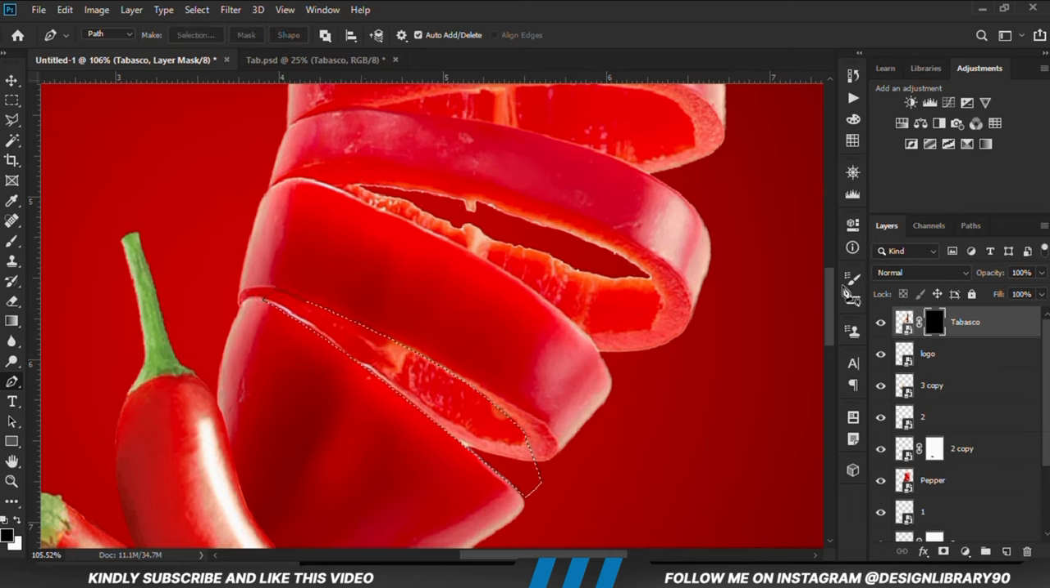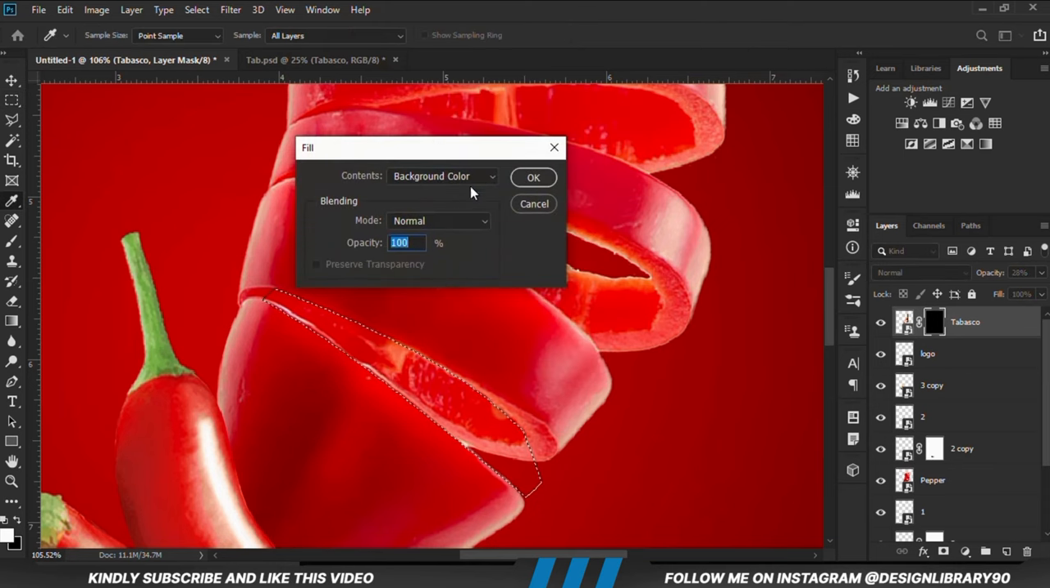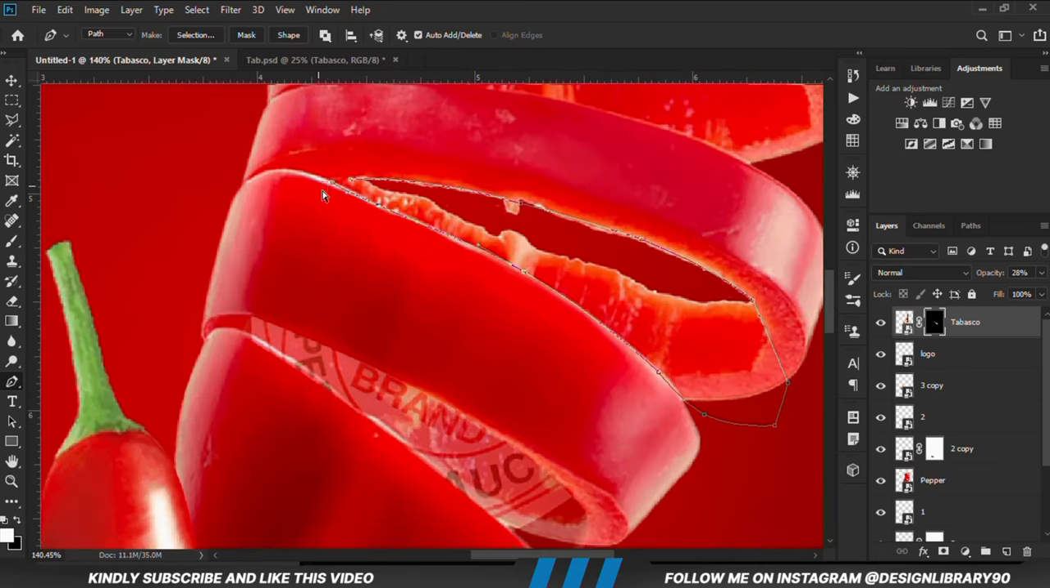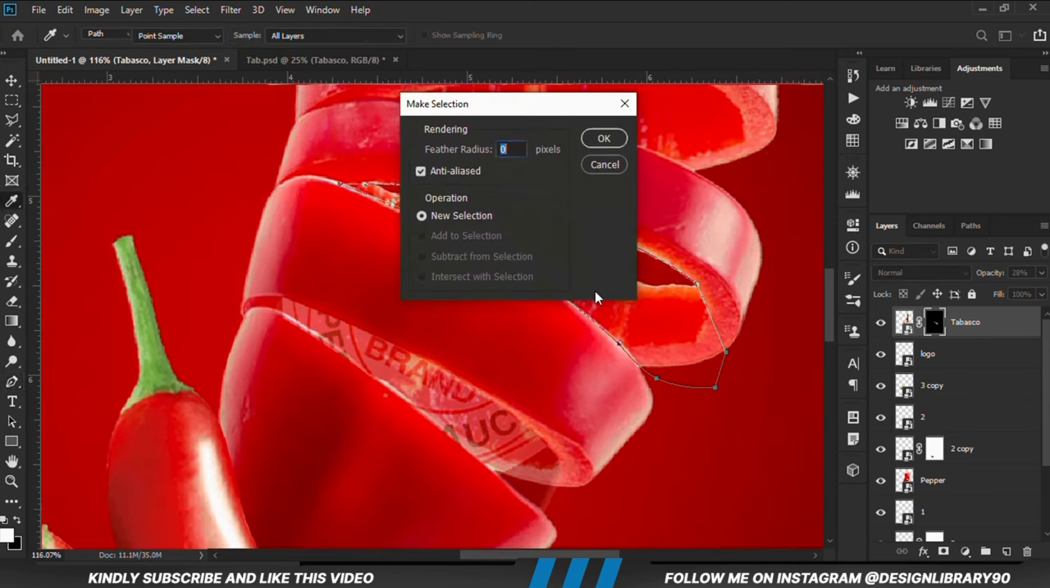Set foreground to white. Select any of the marquee, right click and fill. So we are going to fill with the foreground color, which is white. And we have this showing. And we are going to go ahead and create more selection. Then we fill with white. Then it is there. So we do the same for these as well.